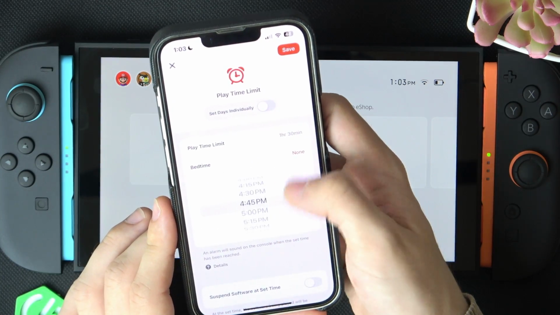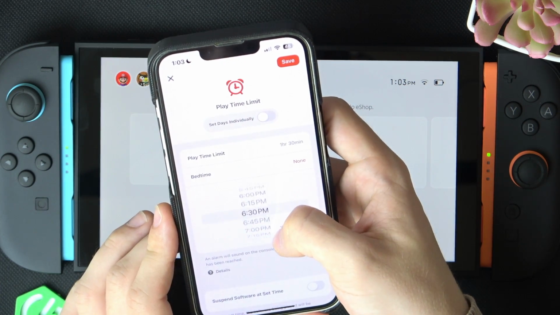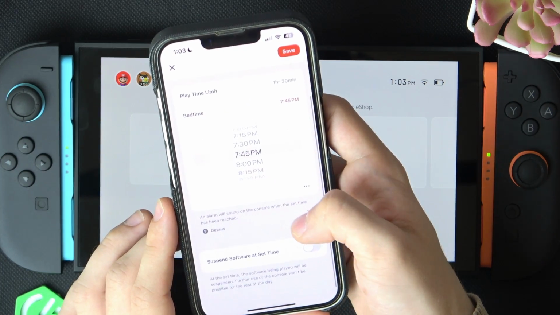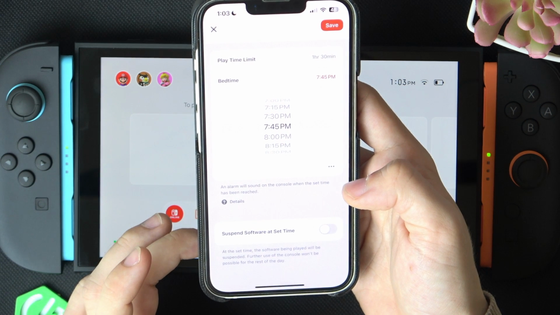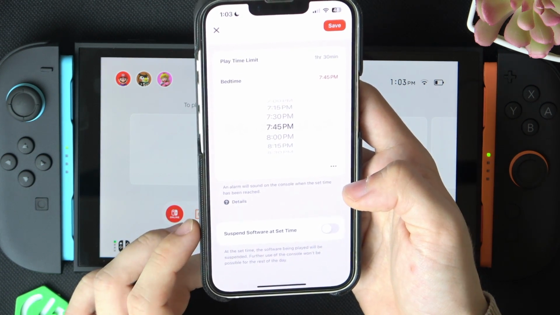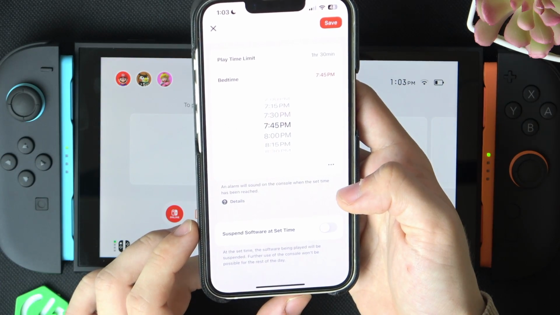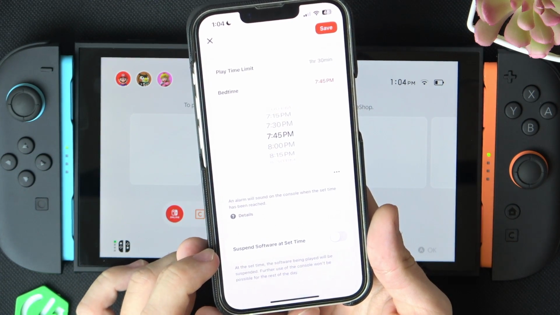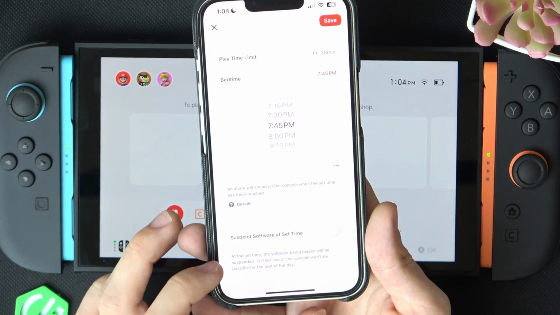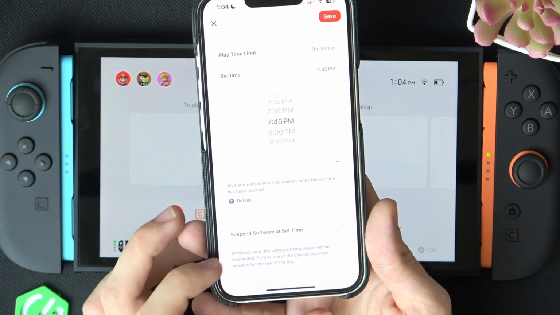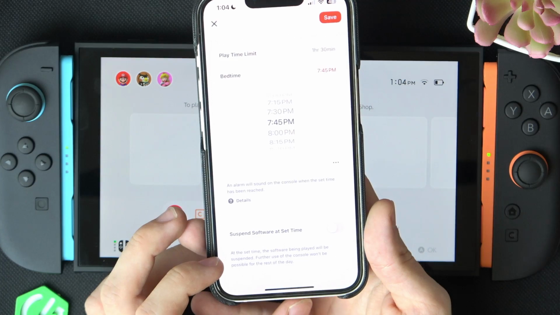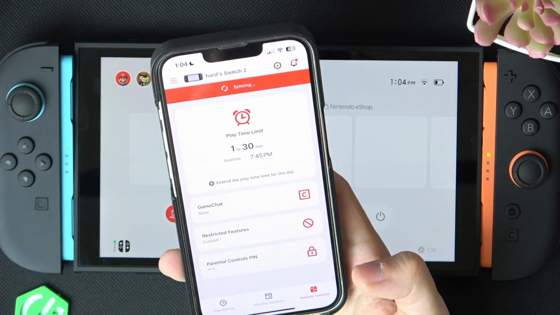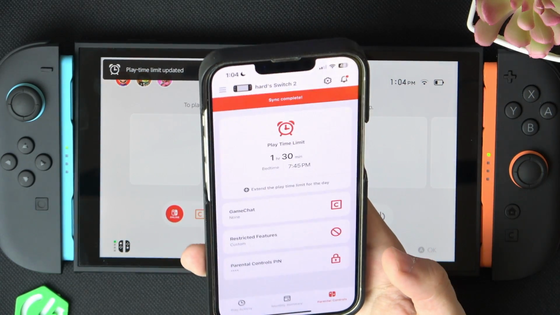Then the bedtime can also be set to something like 7:45 p.m. Okay, so if you enable suspend software at set time, then the software being played will be automatically suspended and further use of the console won't be possible for the rest of the day if you enable that option. I'm gonna leave that disabled and click on save.